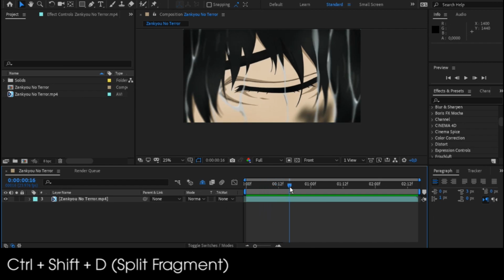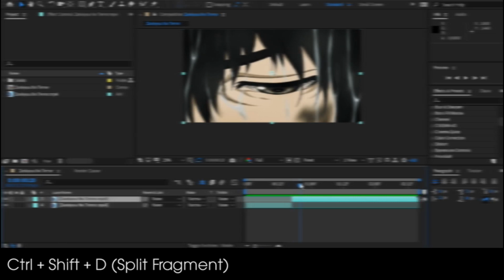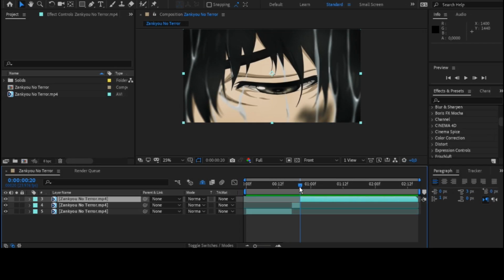First let's split the fragment. Then we split a fragment for the first mask.